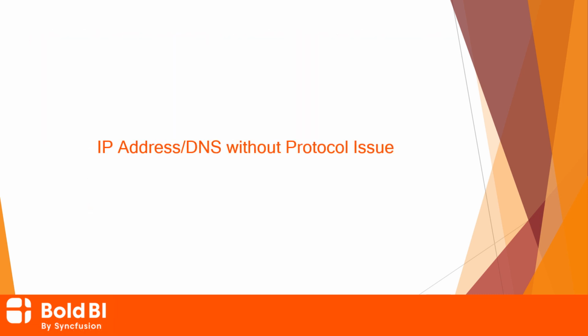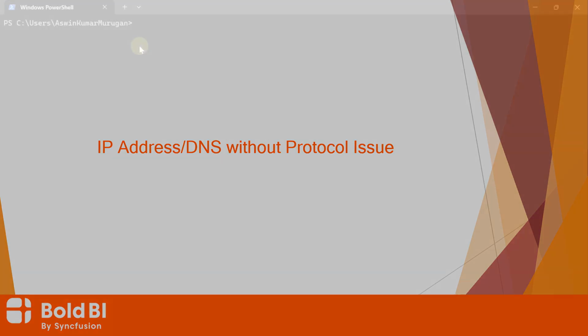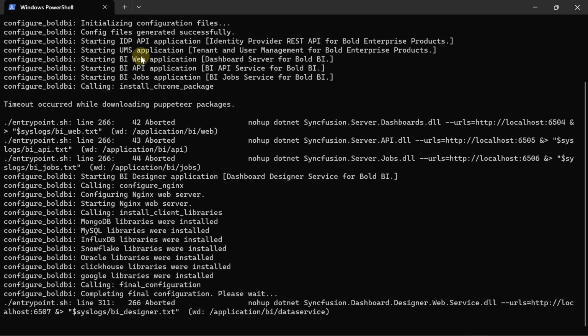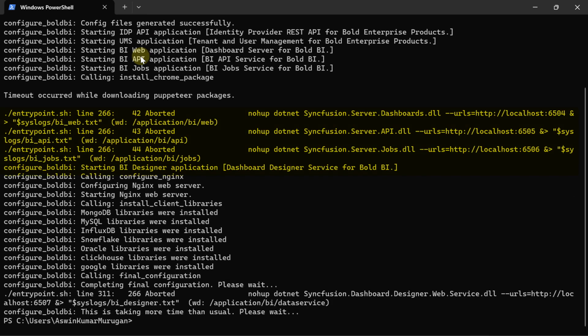First, let's see troubleshooting the IP address or DNS without protocol issue. Here, I am starting the Bold BI services by running the command docker compose up -d. After that, I check the logs to confirm whether Bold BI is deployed properly using the command docker logs bold-bi -f. Now, you can see a message stating the issue with the URL.